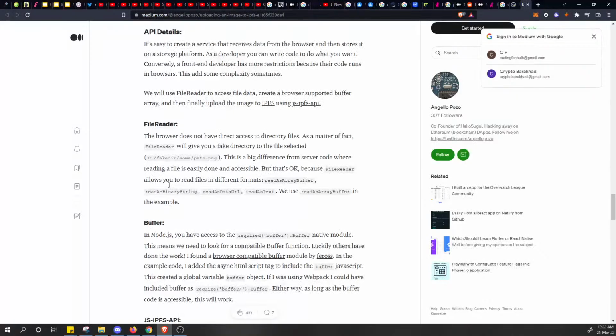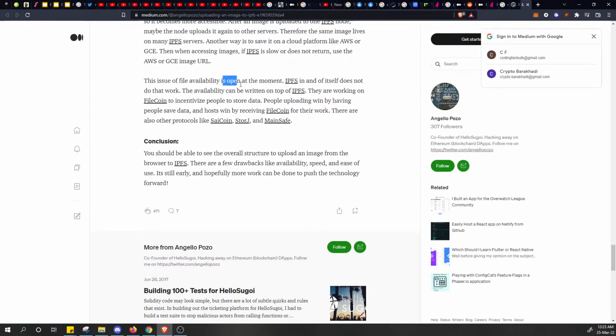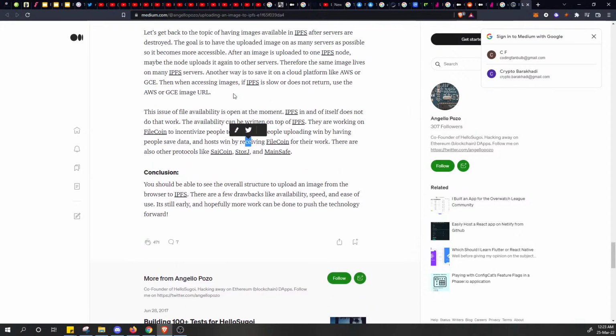Okay. Details. Yeah, the issue is availability. IPFS in and of itself does not do the work. It can be built on top. They are working on file content. People uploading win by having people save their files, hosts win by receiving Filecoin. Yeah, I think for the IPFS node.